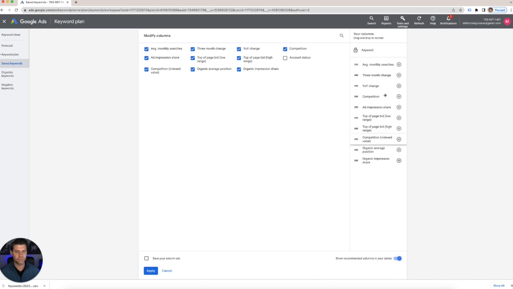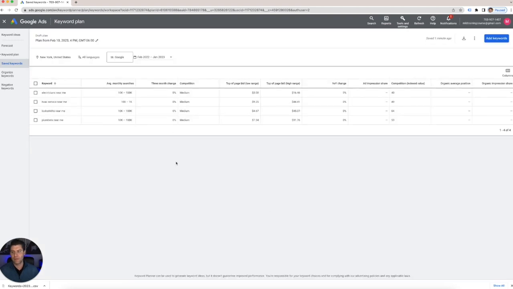The biggest one for me is going to be searches. I like competition. You can just click and drag. I like top of page, low range, and then top of page, high range. So we can just apply that. And so now we have this. For these types of services, they're showing that competition is medium.